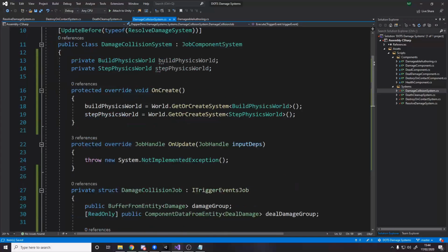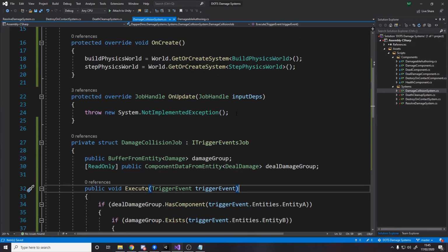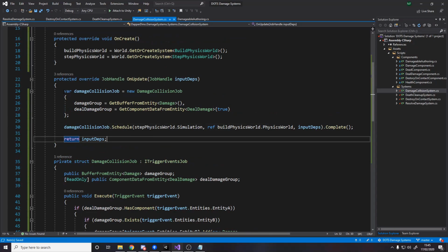Okay, that's it for this system. Actually, no, I'm sorry, that's not true. The last thing to do for this system is actually finish the update method. So the update method will create the job, so it makes a new damage collision job, passing in the damage group and the deal damage group.